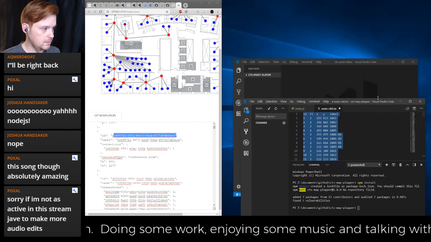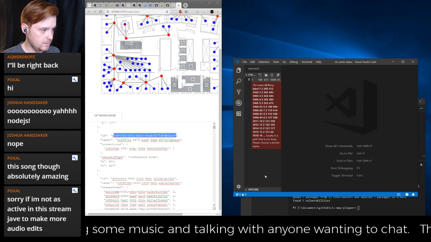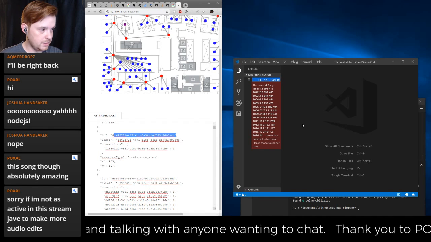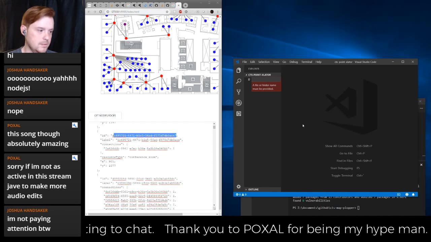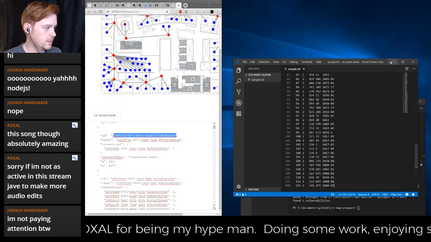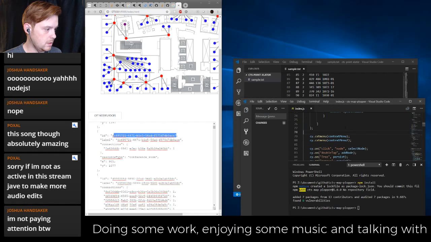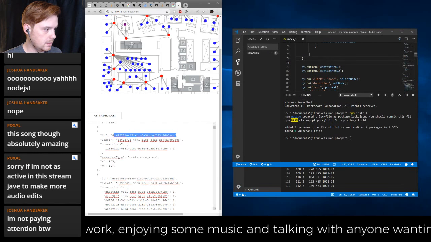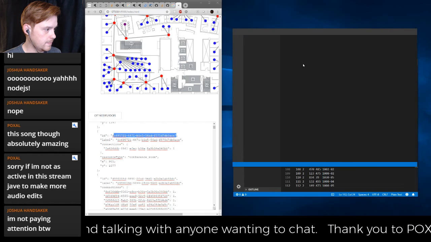Okay, let's do it like this. Create a new file here. We'll call this Sample.txt. Sure. Save. Okay, so we can close this guy, we don't need it anymore. Gone. Then we'll use this to open up the reference.